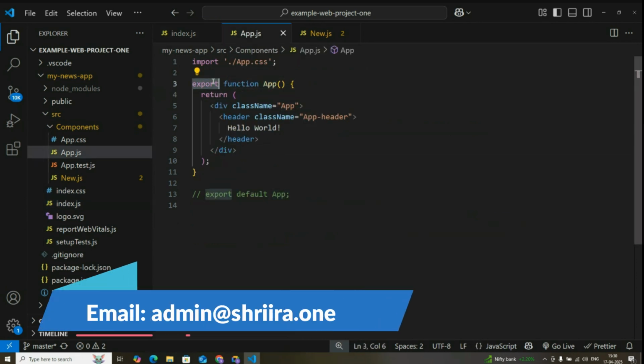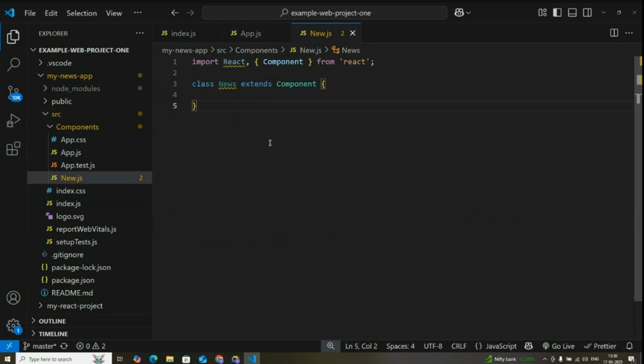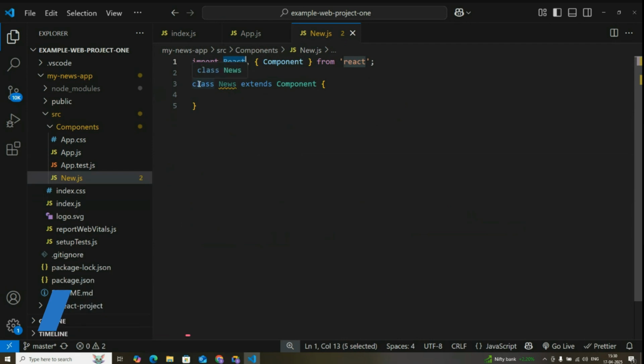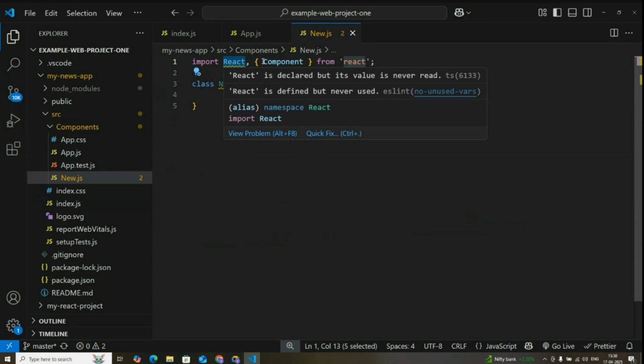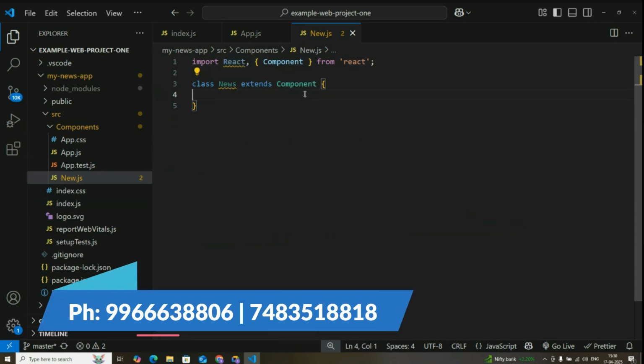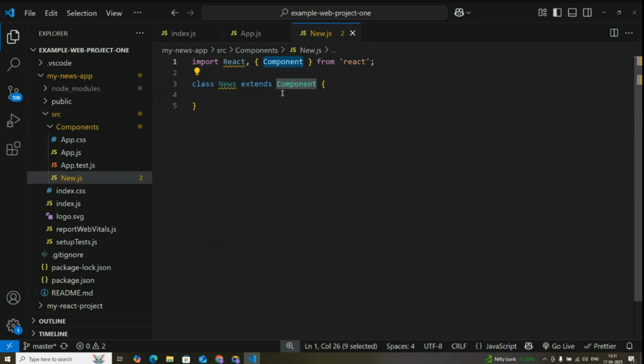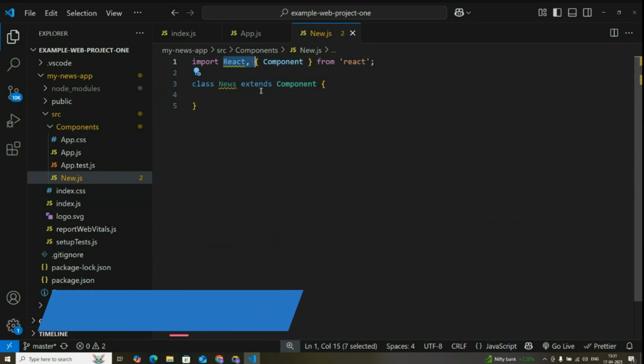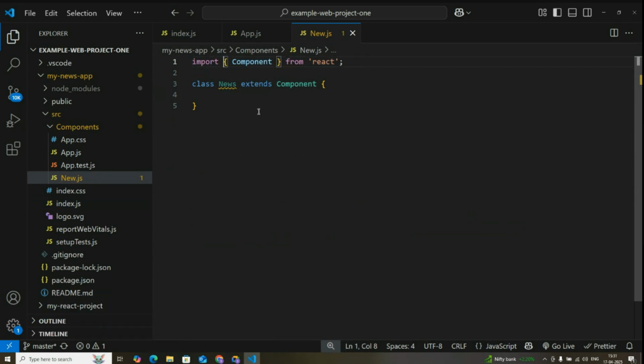So if I revert back, what we are doing here is, from React, the React object is exported by default. So we don't need to specify the braces like this. But Component is a named export and it's not a default export. That's why we need the named import mechanism like this. One thing, we need React here, so let's go back.